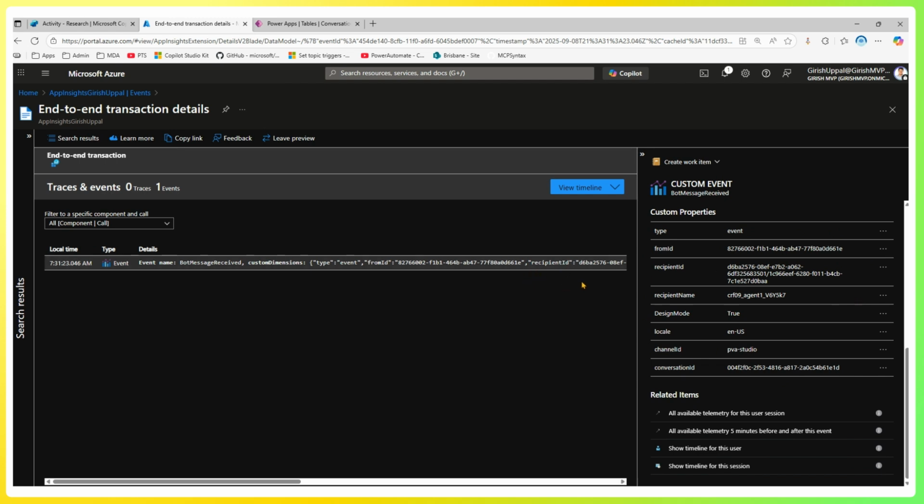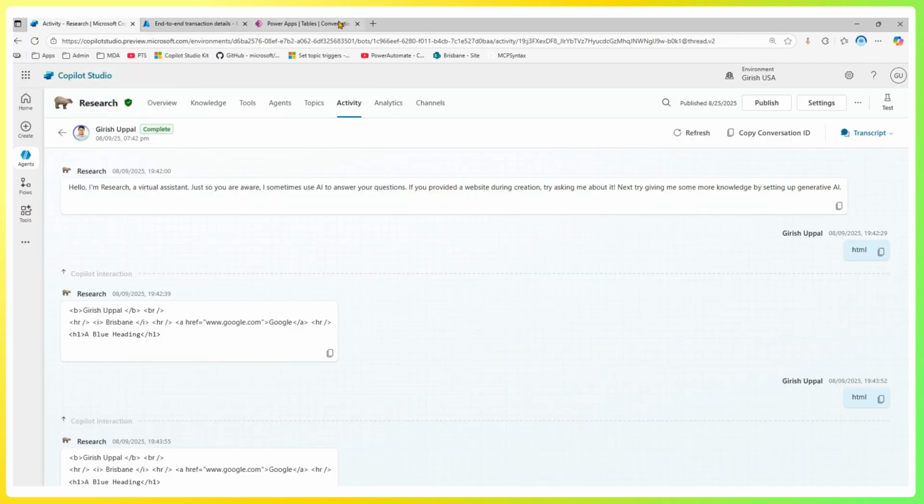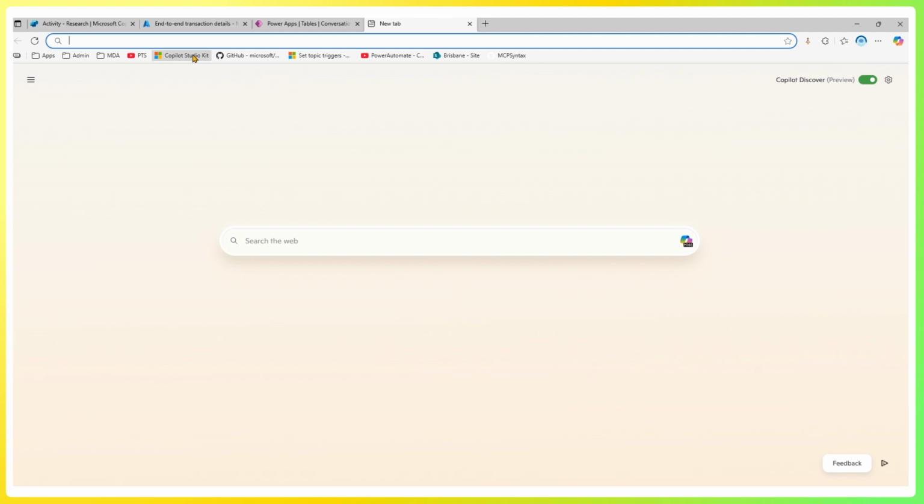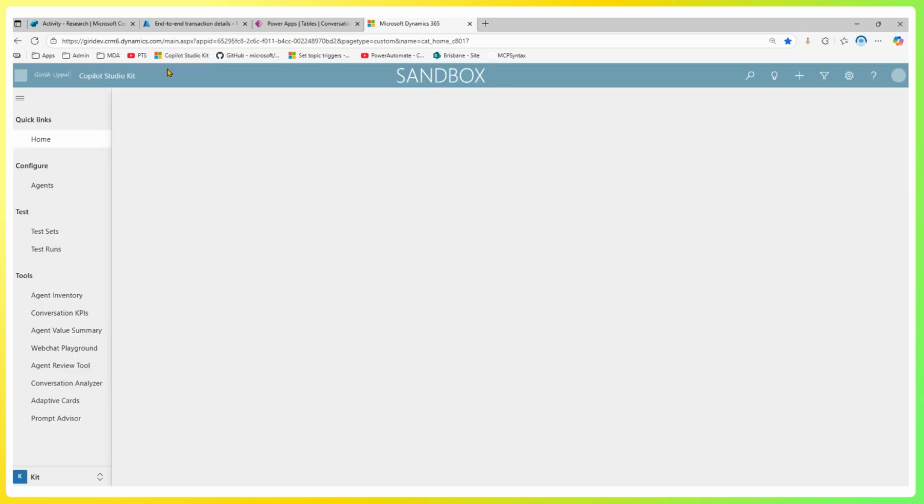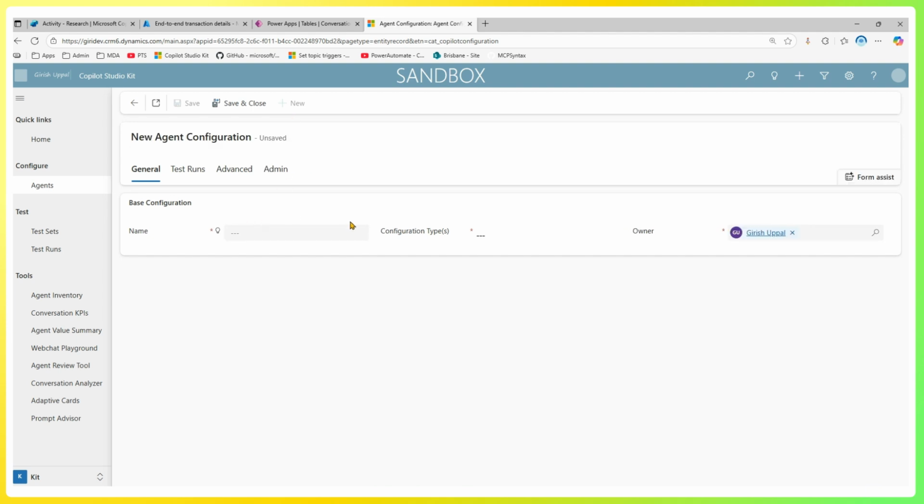If you want to evaluate the conversation, there is another way through which you can extract the conversation. I have installed a model driven app named Copilot Studio Kit, and I have configured agents within here. To configure an agent, you navigate to the agent, click on new, and then specify which agent you have.